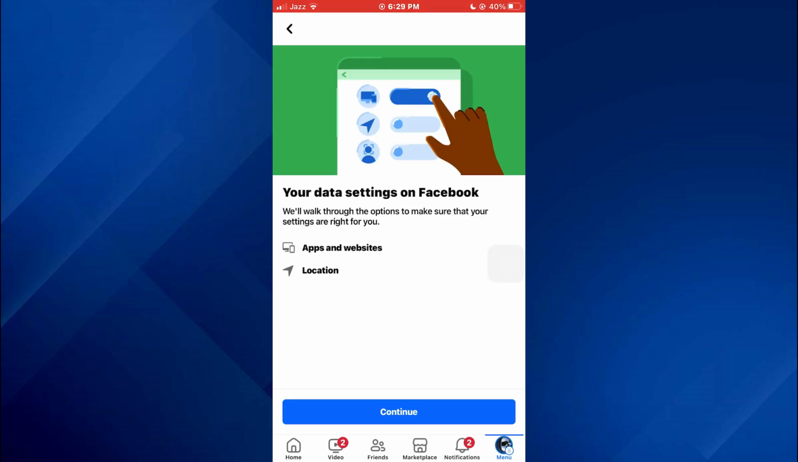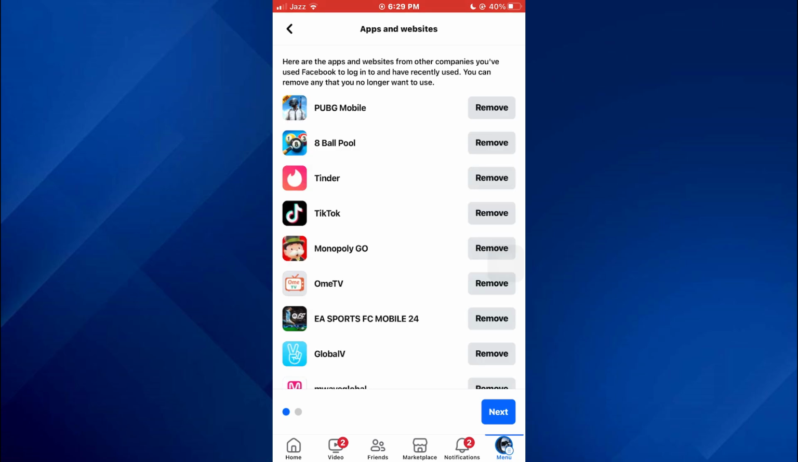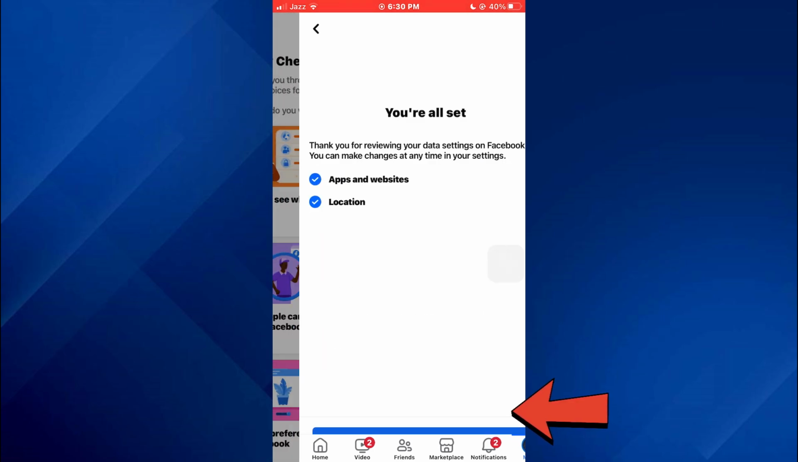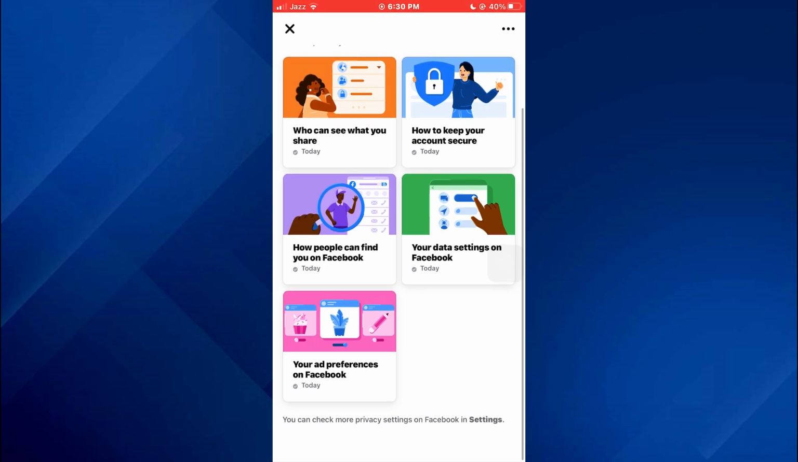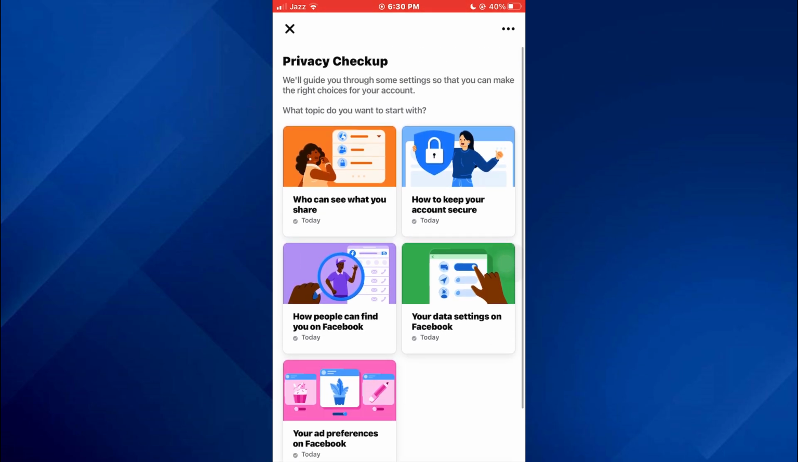Now you can just access this website's feature and remove any unnecessary links. After that, close the settings and that's it. So that's basically how you can make your Facebook account completely private on phone.